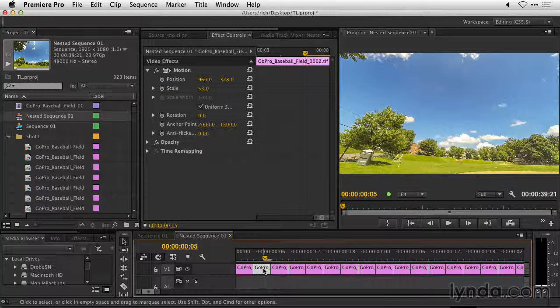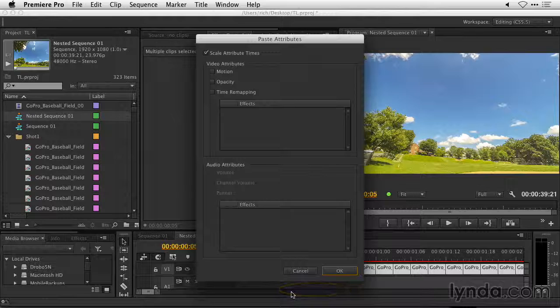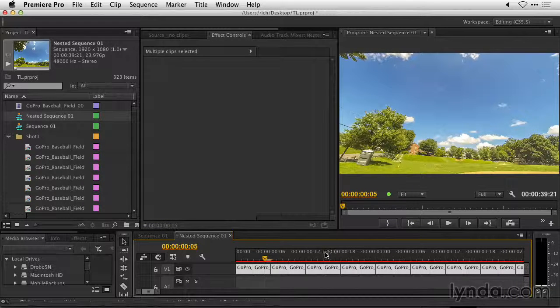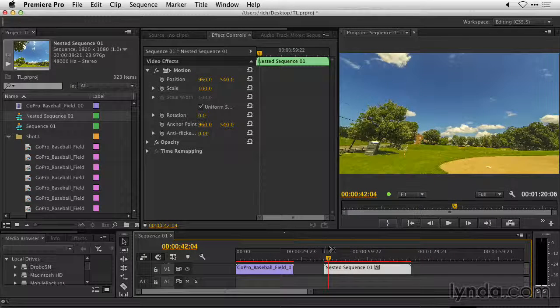So we select the clip in the timeline, and we'll choose Copy. And then select everything else and just right-click and say Paste Attributes. And all we're going to do is take the motion property. Cool. So click OK, and then if you close the nested sequence, you see everything else updated, right? And if you close the nested sequence back where it's nested, there you go.